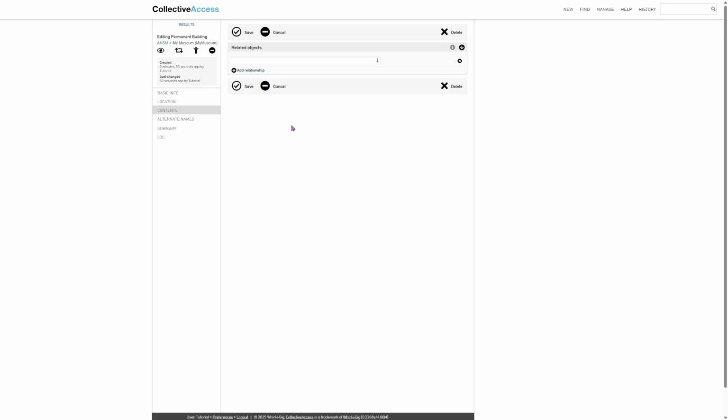So for example, if within my museum there is room A, any objects that I've assigned to room A will not show under my museum. But if I select on the contents screen of room A, all of those objects will show. You can add objects to this storage location by selecting the Add Relationship tab here, and that will associate that record with this storage location. There's also the Alternate Names screen. Here you can assign an alternate name to the location, as well as the Summary and Log screen.